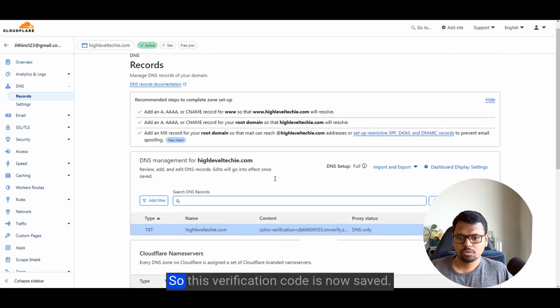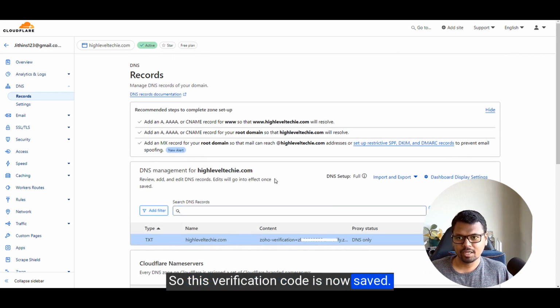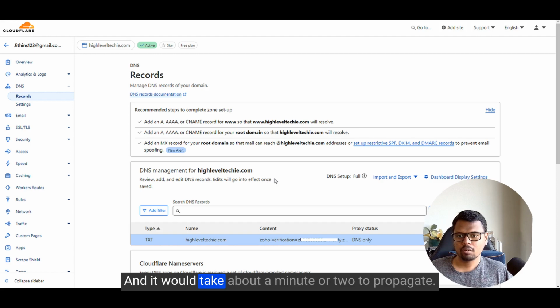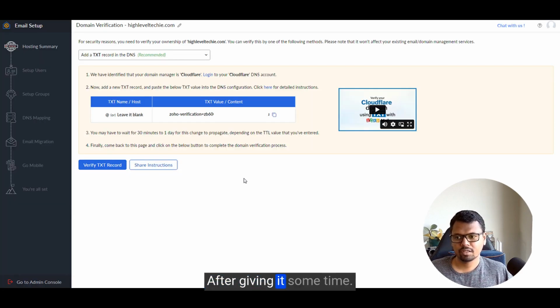So this verification code is now saved, and it would take about a minute or two to propagate. After giving it some time, when you click on verify TXT record, it would go and check for that record.